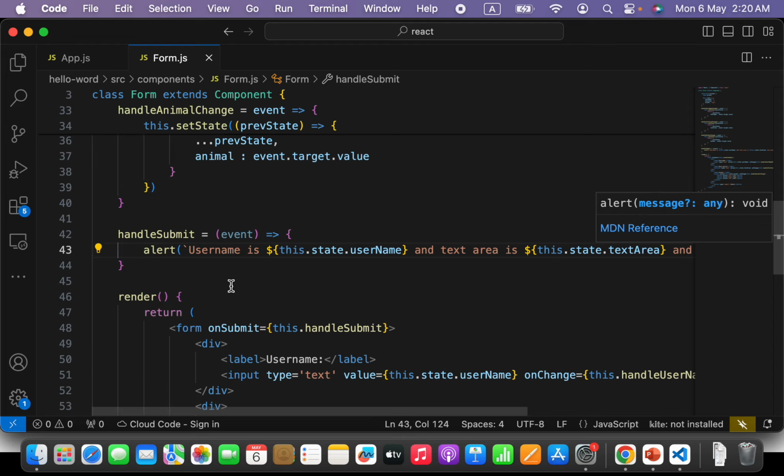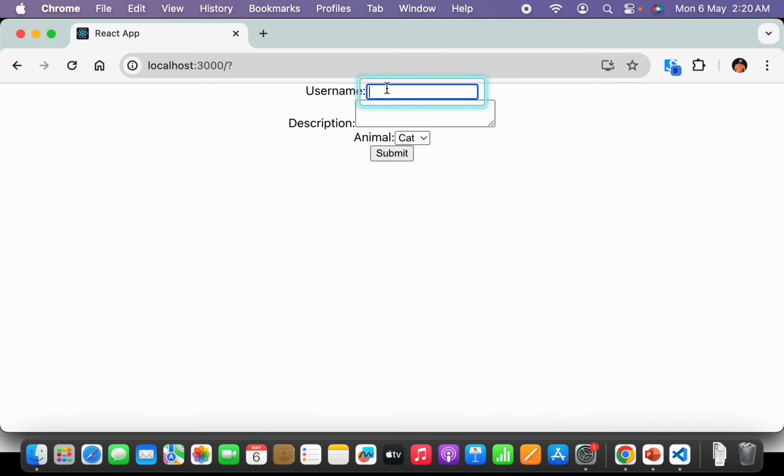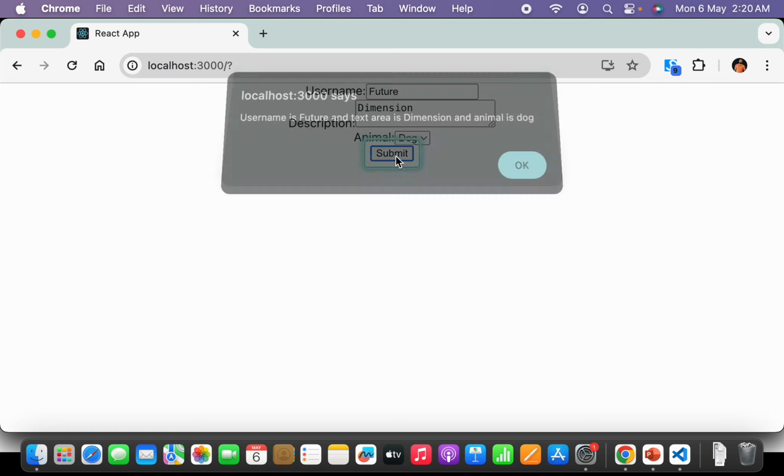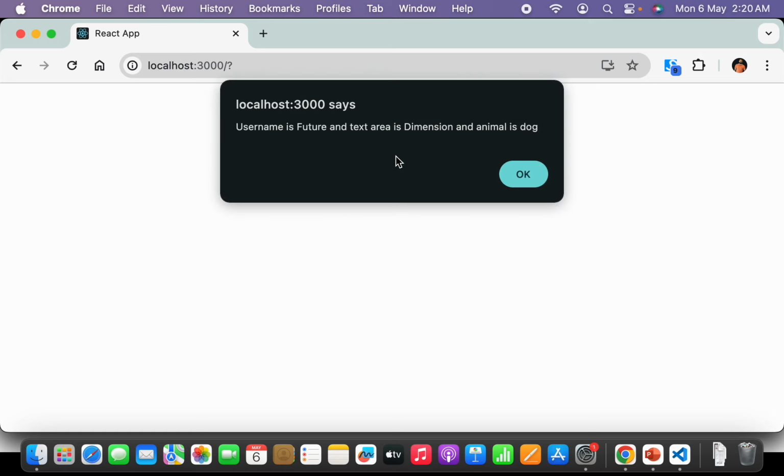Let me go ahead and try to write something here in my form. I will say future, and here I will say dimension, and here I will select dog, and I will try to hit submit. You guys can see username is future, and text area is dimension, and animal is dog. I'm able to get all the values from the form in the alert.